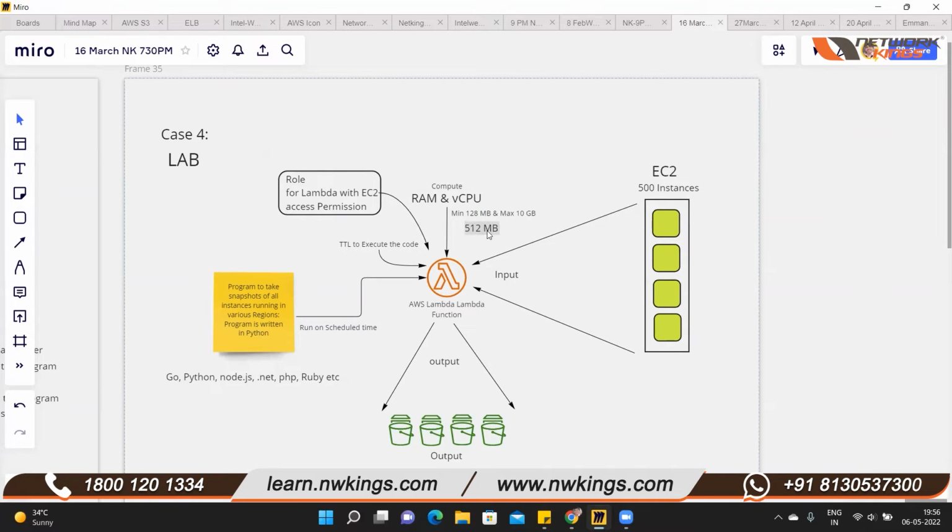But AWS Lambda will not charge for the allocated RAM. It will charge for how much RAM is being used. It will charge for the RAM you use, not for the RAM you allocate. So the allocated RAM is 512 MB, and maybe the consumed RAM is very little compared to 512, so it will only charge for the consumed RAM.